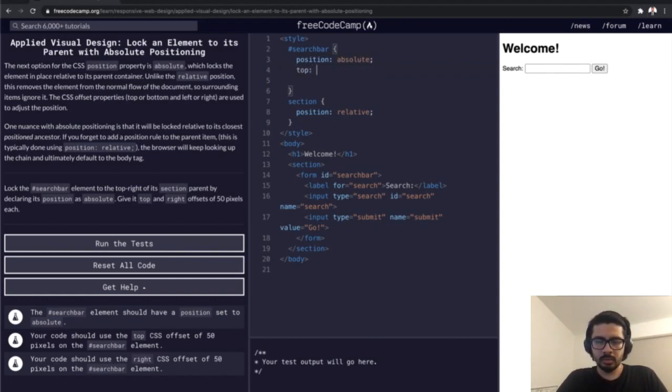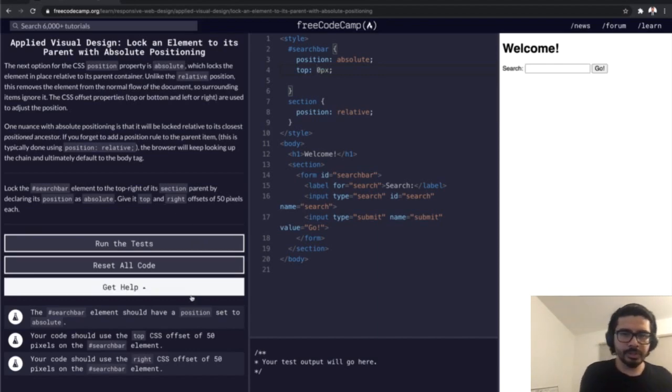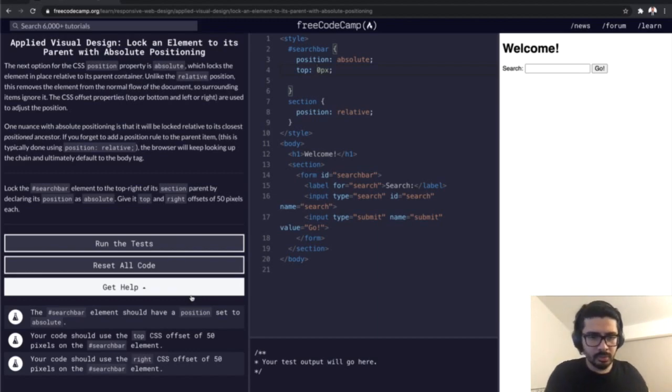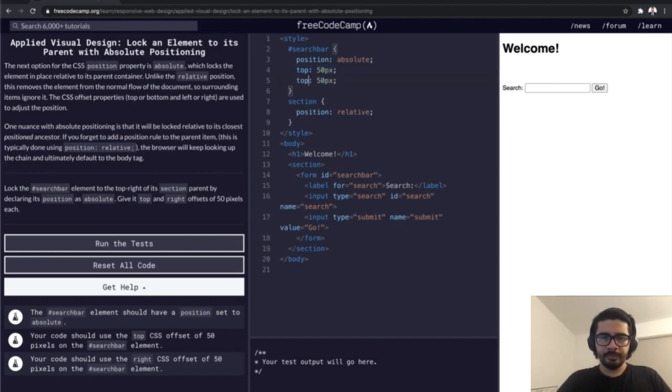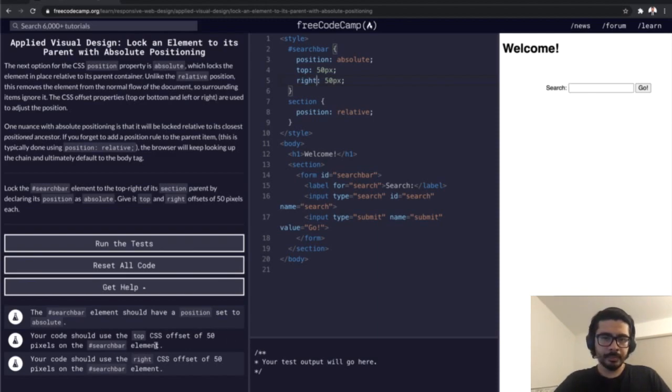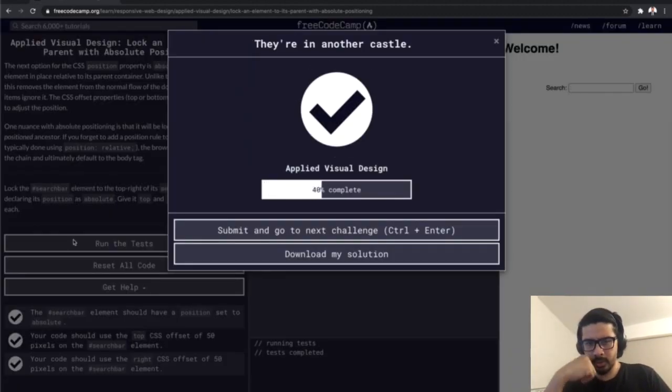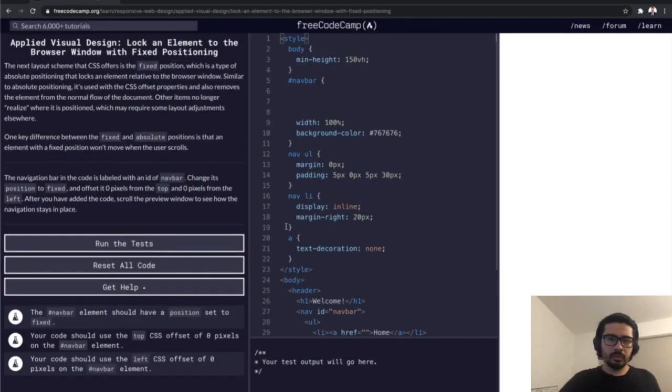Absolute. Oh, there you go. Position set to absolute. Top should be 50 and the code should use the right. Top 50. Cool. Man, 40% of the way through, and I feel like I didn't learn anything.